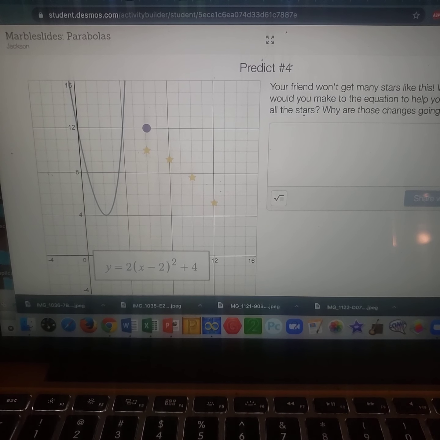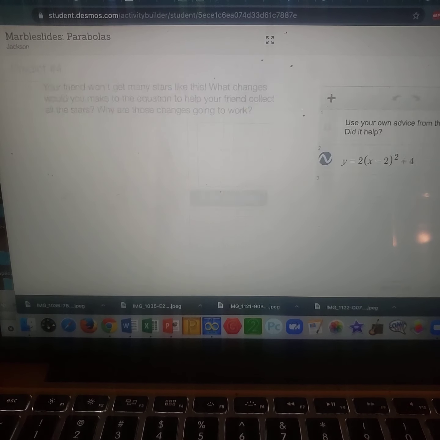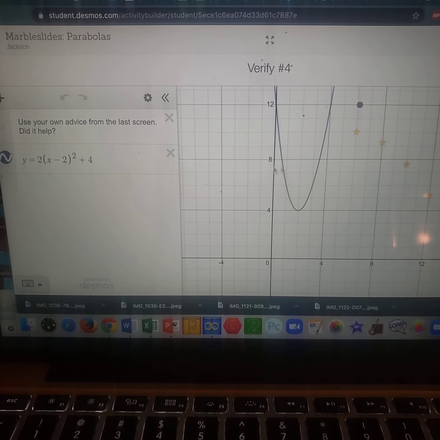Now you have to be more creative. They're saying what change would you have to make to this equation to help your friend collect all the stars. So you're trying to make a prediction here of what to do. Then you go to the next one, and they actually want you to do it, to see if that actually works. And now you're kind of on your own.